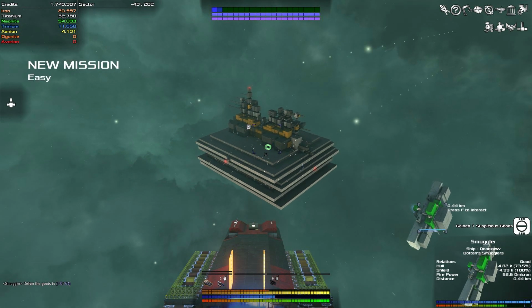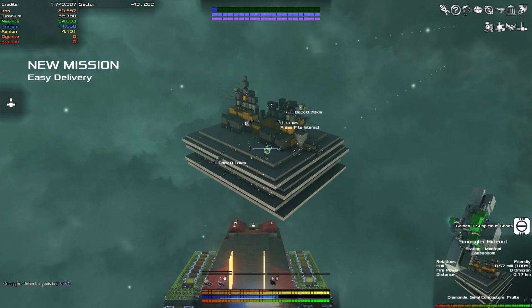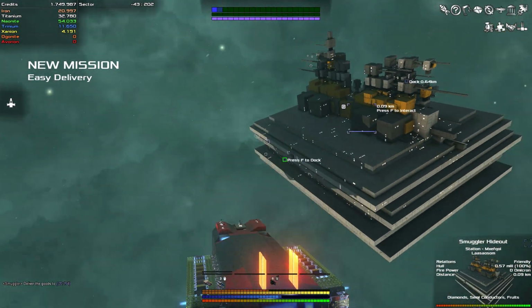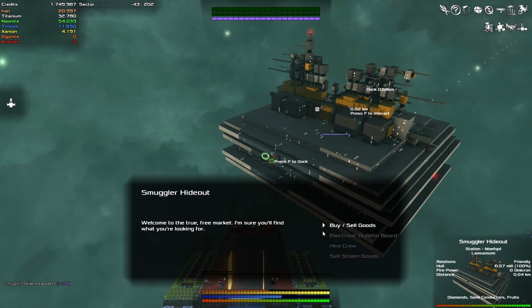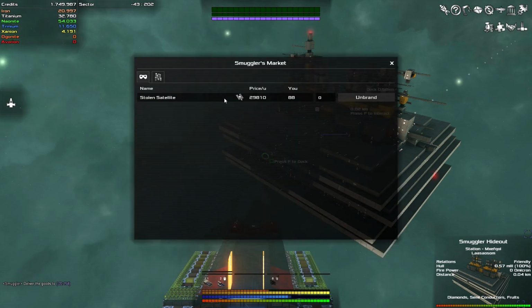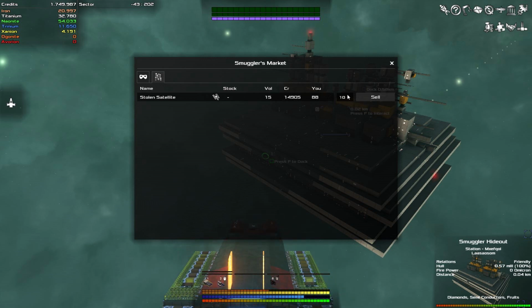Okay, I just got another smuggler mission. I can't imagine this would end in the same way as the previous one, I hope. Alright. But it's the life of a pirate. I would like to sell my satellites, please. Yes, sell stolen goods. So, I can unbrand them or I could just sell them. So if I sold 10, am I going to get 14,000 per satellite if I just sold one of them?